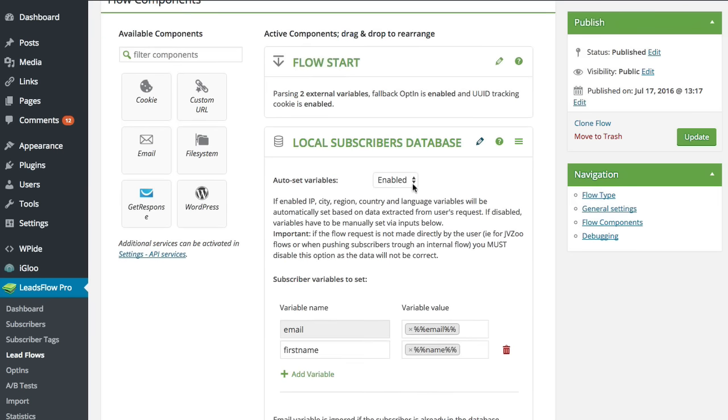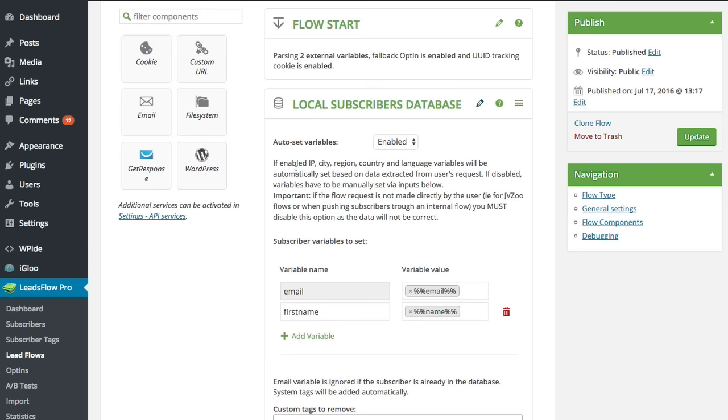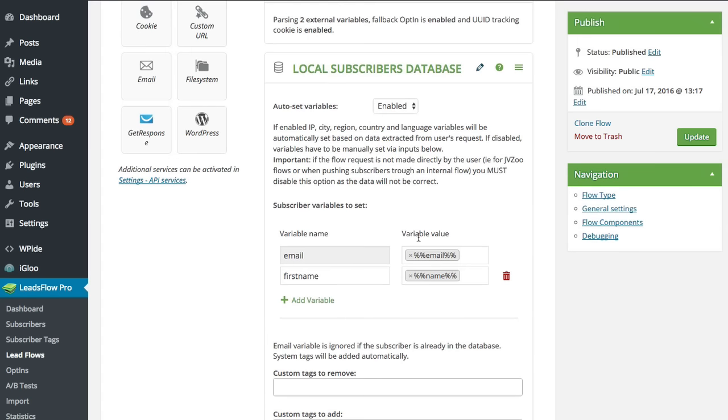Now you have the local subscribers database, which is WordPress, which is what this is hosted on. We're going to want to enable that so that everything gets pushed into it. This is auto set, so it's automatically enabled, but this is just auto setting the variables. You'll see a little explanation here as well. We just want to make sure that these are correct and mapped correctly. So if it's first name that I'm looking for, then name is what it's going to map to inside of WordPress here. And again, you can add as many variables as you'd like, whatever kind of information you're collecting.